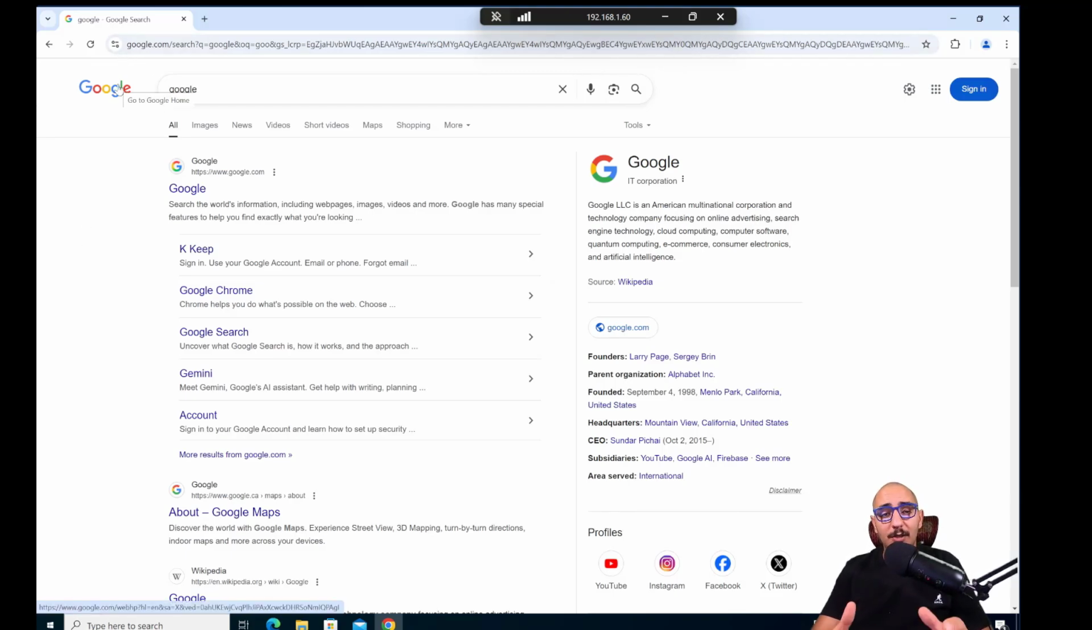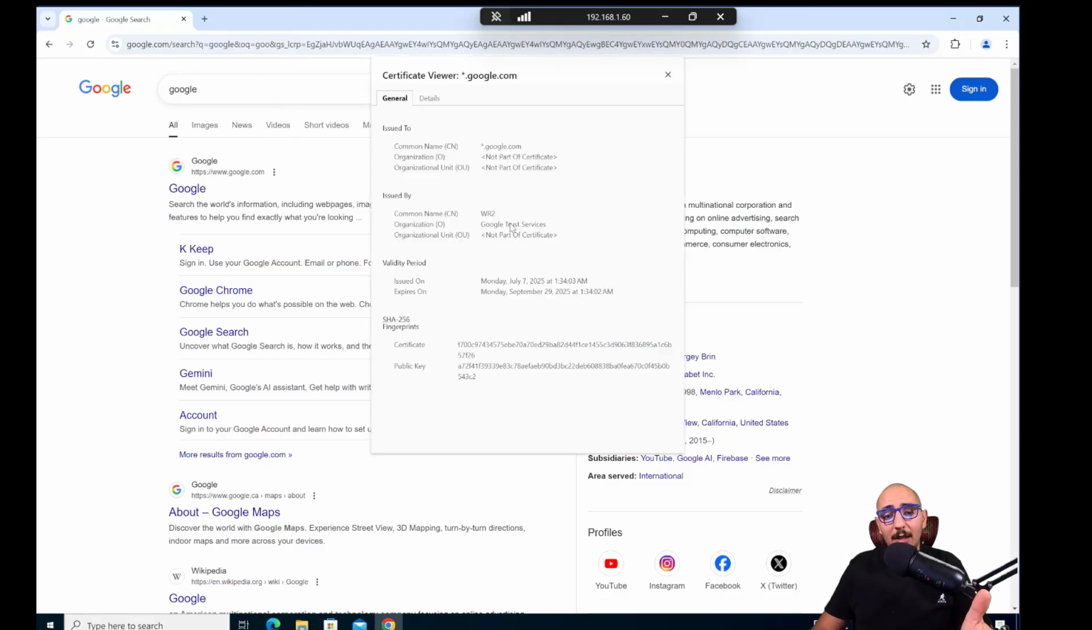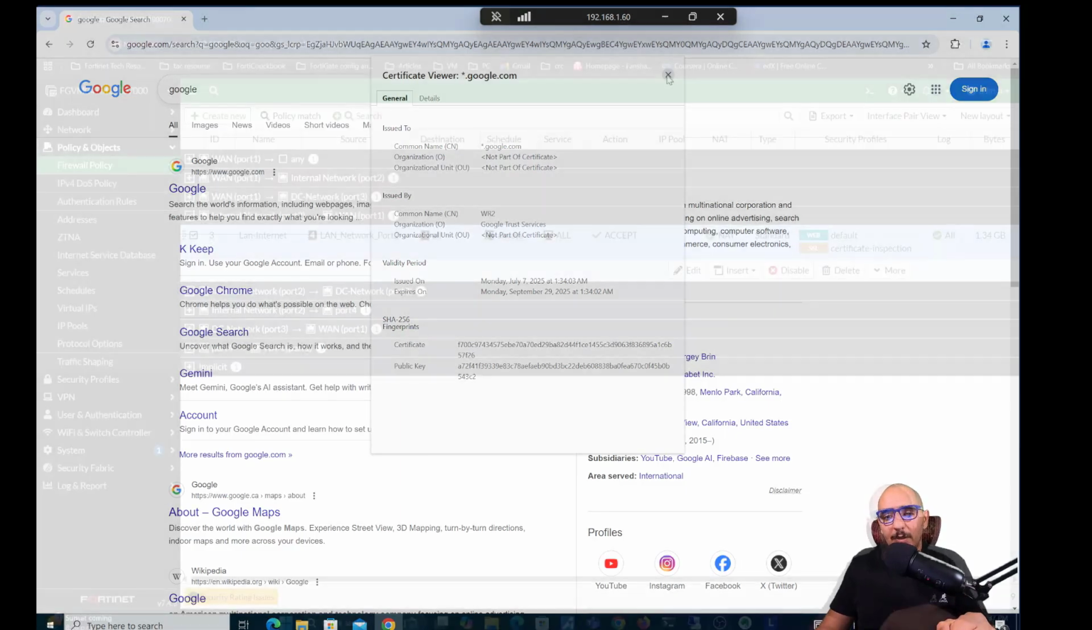One of the ways to check if deep inspection is being used or not is we check the certificate. So if we go to certificate, connection is secure, certificate is valid, we look at the issued by. And issued by in here is Google Trusted Service. Okay, it's not a CA that we are using on the FortiGate or the FortiGate default CA that is used for deep inspection. All right.